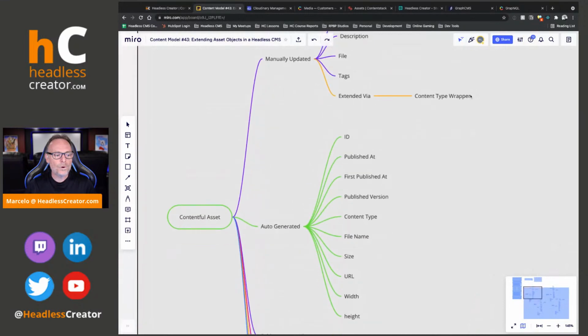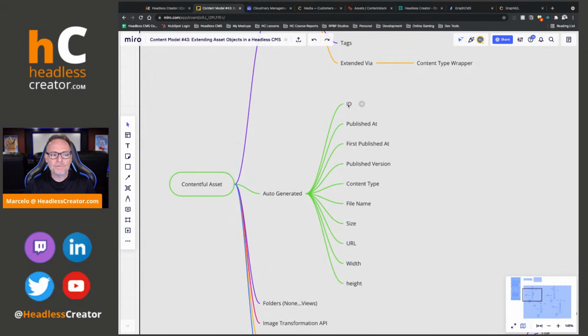So for Contentful, the way Contentful stores it, it'll auto-generate for you your ID, when it was published, the content type, and this is pretty standard across the board at the 4 that I'm going to talk to you about.